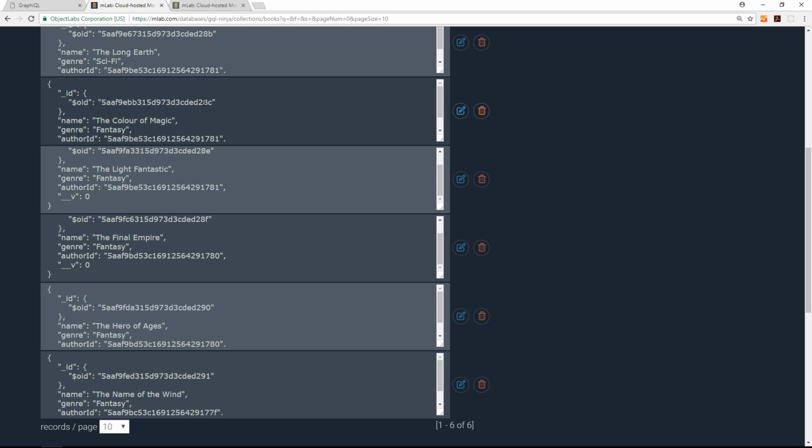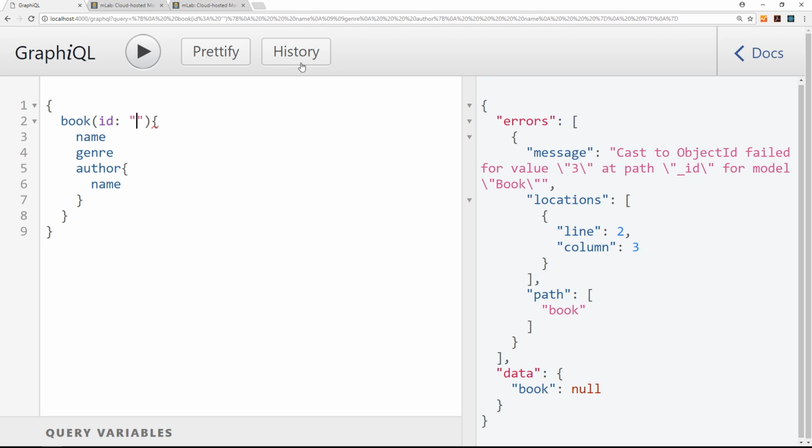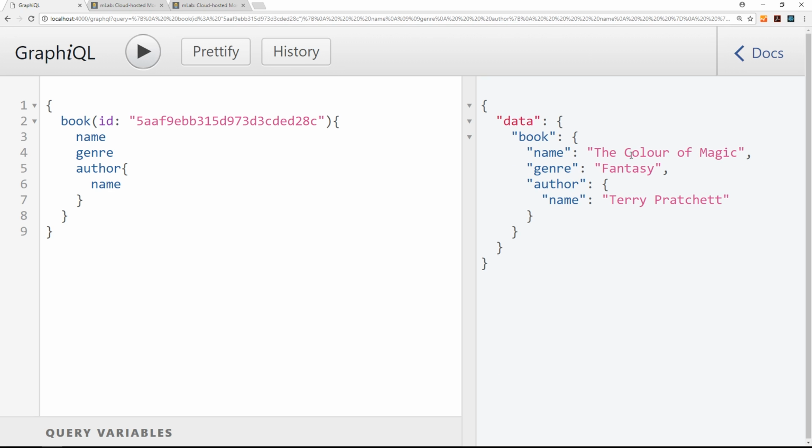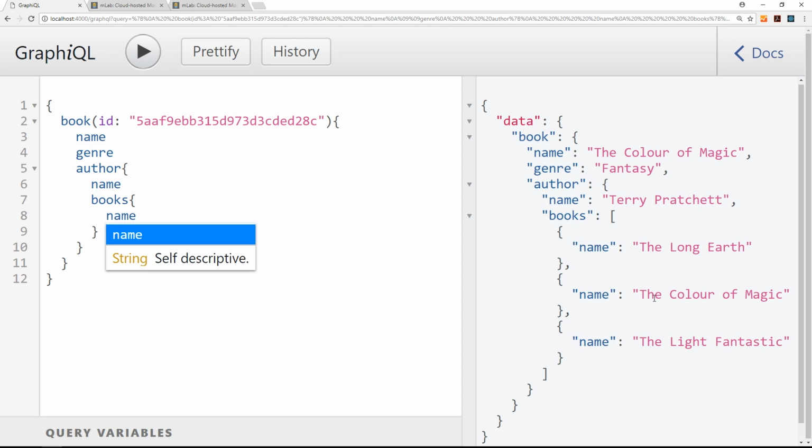The IDs are these things right here. So let's just grab this big ID and place that in here instead. Okay, let's press play now. Now we get that book, The Colour of Magic, the genre, and the author. Now, if we wanted to nest things further, we could say we want the books of that author, so all the other books that it's written, and we'll say we want the name of each book. So press play, and we get that property as well. This is awesome. Everything seems to be working.